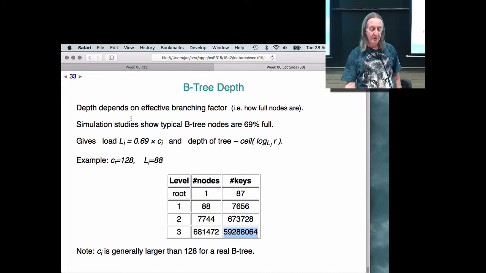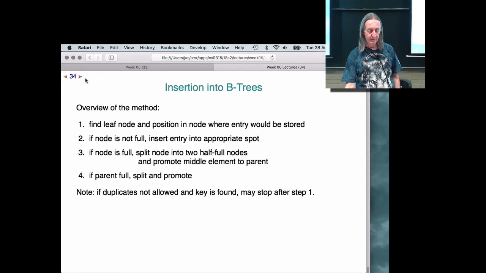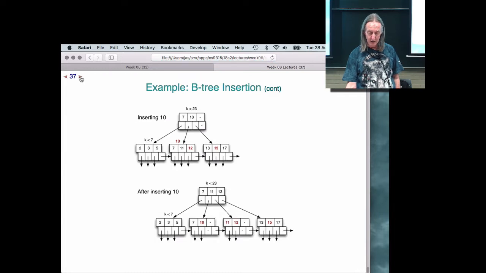So, how do we search in a B tree? How do we insert into a B tree? That wasn't what I wanted to talk about just yet.